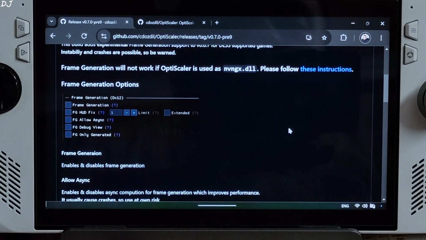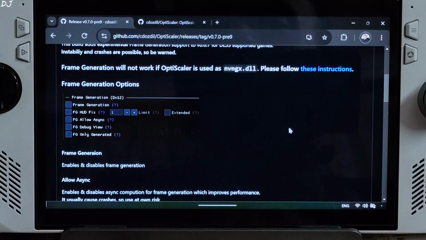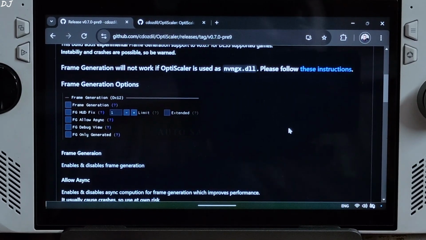You'll be seeing a high FPS count, almost twice that of the base FPS, but the frame generation effect won't be working. Game won't be running smoothly. Frame generation allow async setting. This helps in smoothing out the performance in case some stutters occur after enabling frame generation.